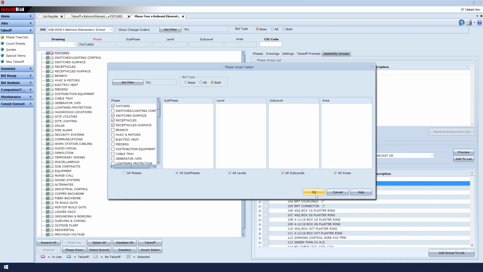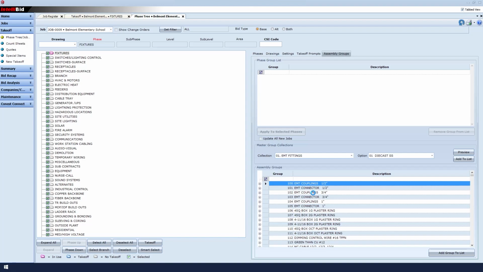Click OK. You will see that the selected phase folders are now checked. It is important to select only the applicable phases. Otherwise, it creates a lot of unnecessary records that consume a lot of database space and can affect IntelliBid's performance.